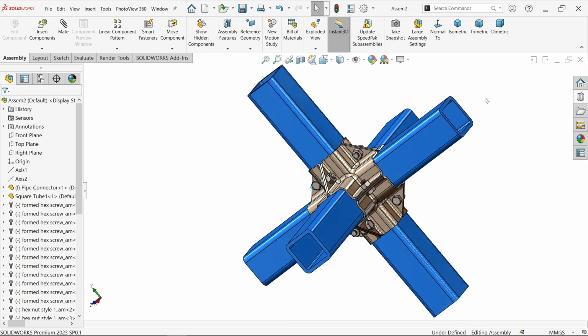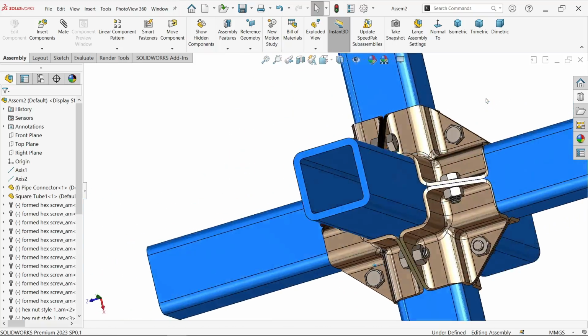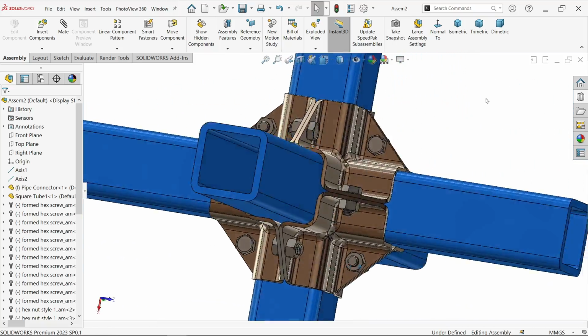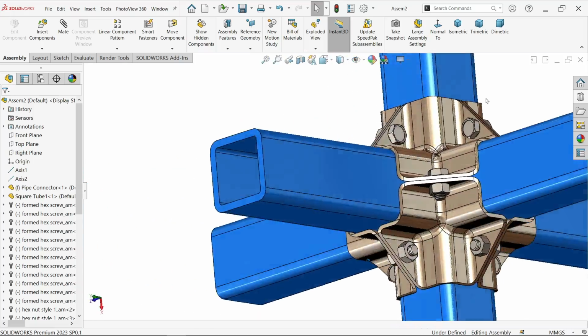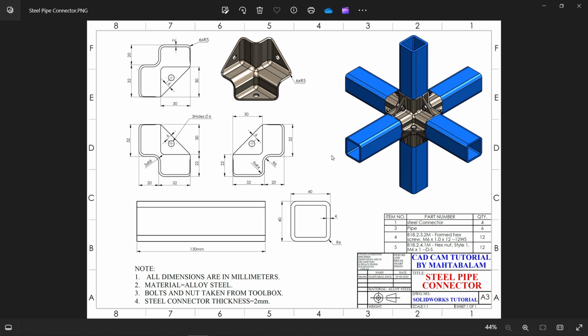Let's make a simple pipe connector assembly in SolidWorks, and we will create the connector and pipe separately and assemble them at the end. I hope you like it. So let's do this simple assembly in SolidWorks. Let's create parts and assembly of a steel pipe connector.